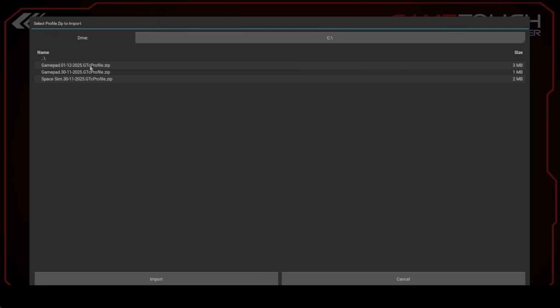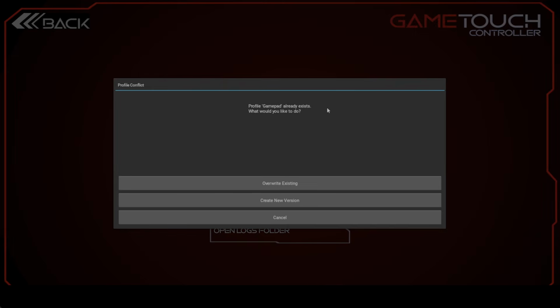But if we go to import now, I'm going to import the one that I just exported. It's going to tell me that I already have Gamepad, obviously because I just exported it, I still have it. And if I want to override it or create a new version, the next option you're going to get is whether you want to overwrite or create new assets. So in this case, I'm just going to create a new version because I don't want to overwrite Gamepad. What that's going to do is automatically create a Gamepad underscore v2.